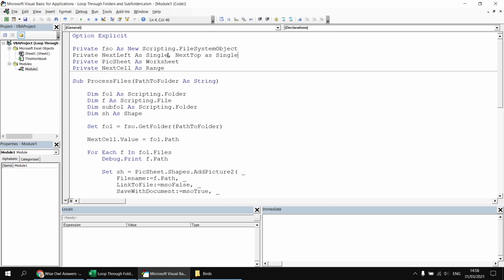By the way, don't be tempted just to write a comma separated list of variable names. So don't say next left comma next top as single. That only declares one single variable, and everything else will be declared as a variant. So do make sure you always specify the type of every variable you declare. So next left as single, comma next top as single.